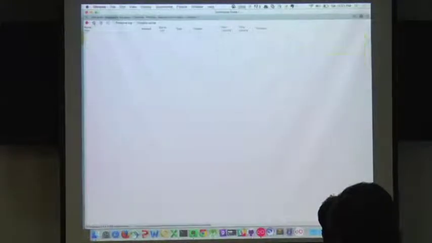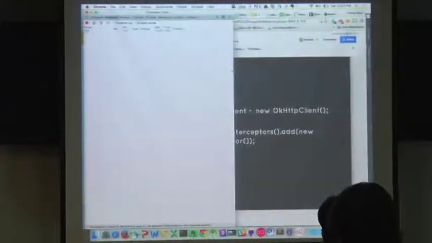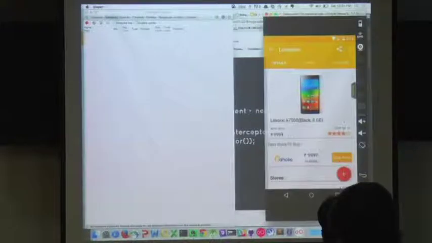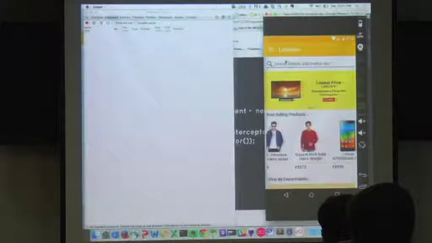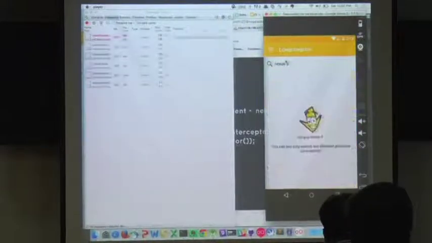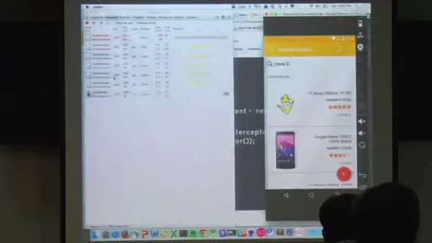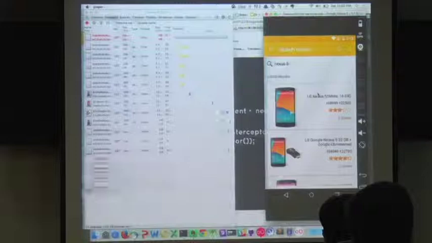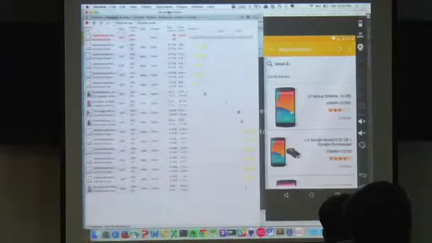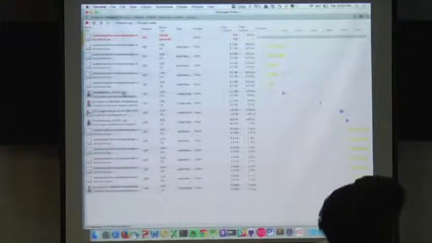Same thing, let's clear this. Let's go back. Let me search for Nexus 5. Notice this, one of my requests is failing. I'm able to get the images. Which image is taking how much time?